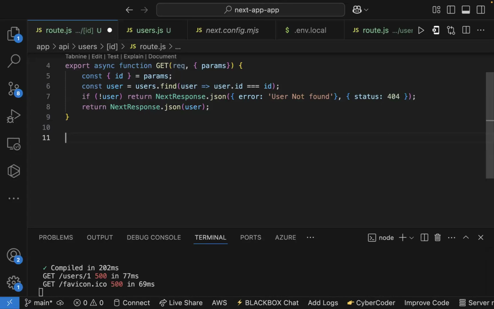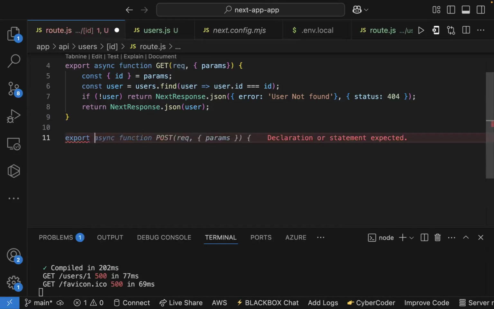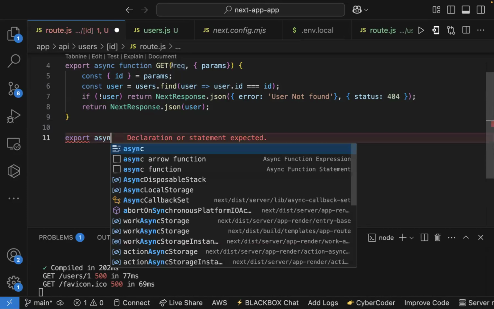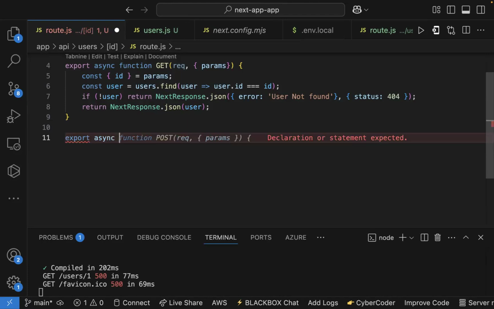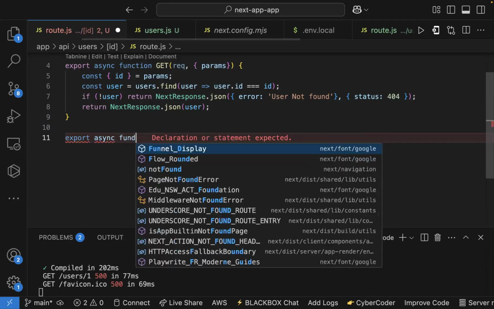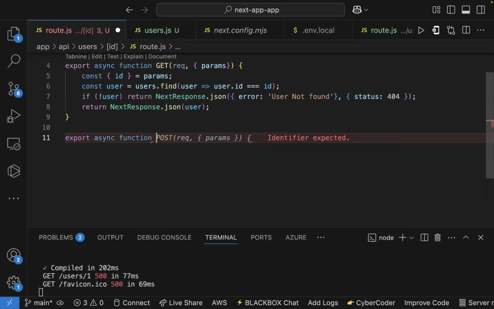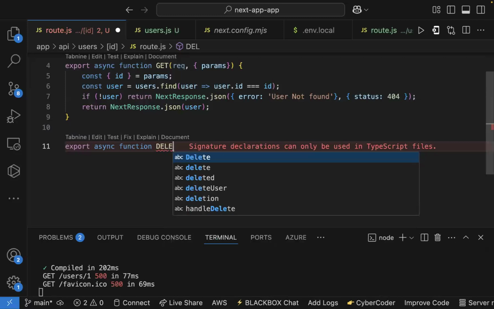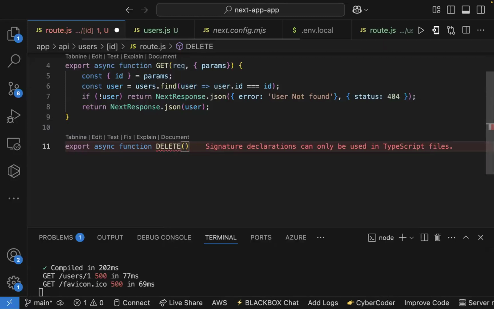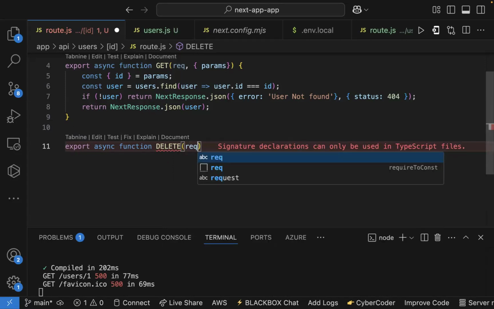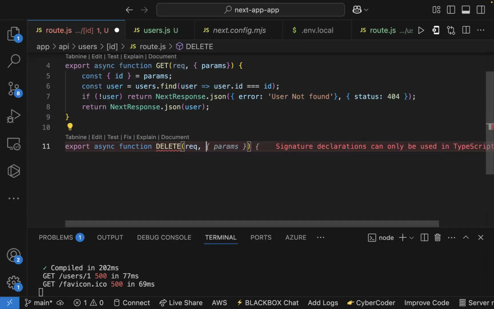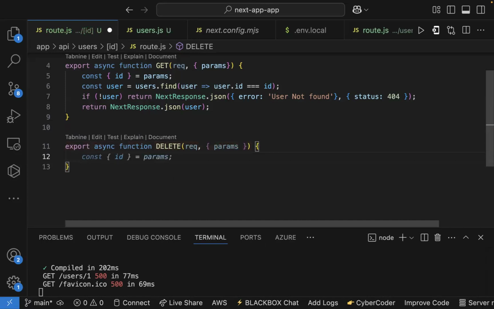Are we on track? All right, so we say export async. So now we have our API route to get users by ID, right? So we want to see how we can delete users based on ID. Definitely params, and then we can close this and write our logic.